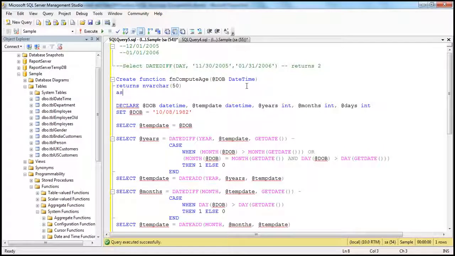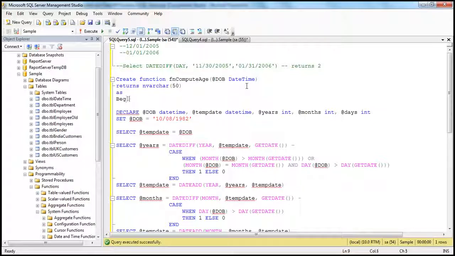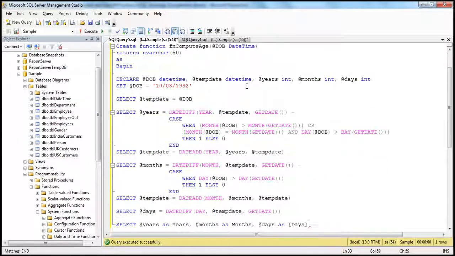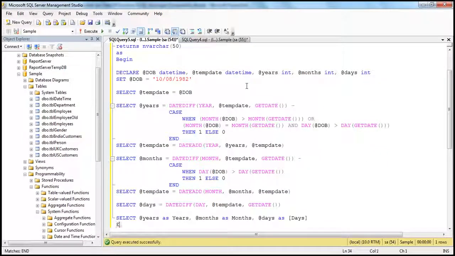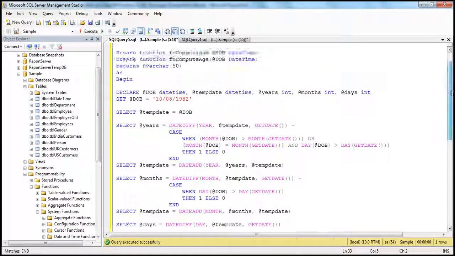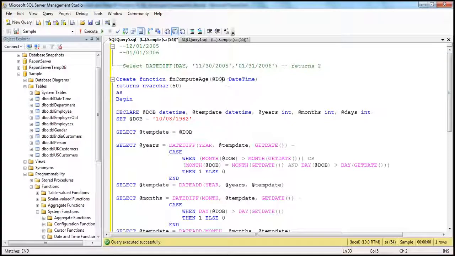as begin, and what we want to do is end this. So this function is going to take date of birth as the input parameter and return his age in the form of nvarchar. Since we are passing in the parameter, we don't have to have this hard-coded value here, so we can get rid of that.